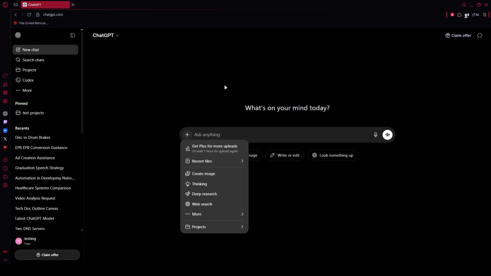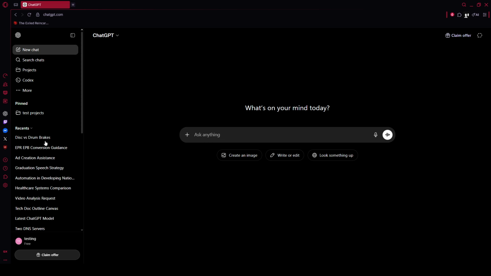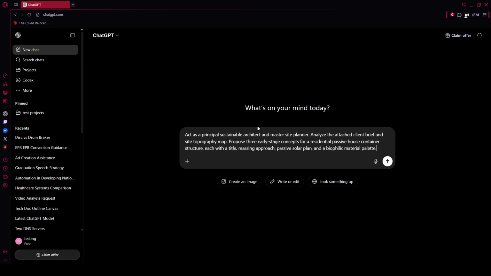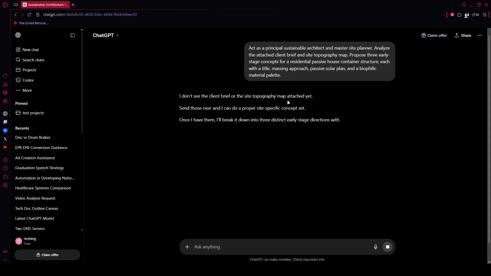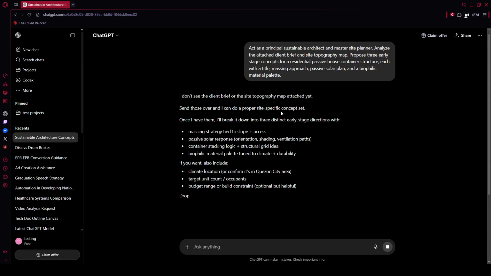Always pair uploads with localized spatial parameters rather than asking for broad design ideas. For example, you might say, act as a principal sustainable architect and master site planner. Analyze the attached client brief and site topography map. Propose 3 early stage concepts for a residential passive house container structure, each with a title, massing approach, passive solar plan, and a biophilic material palette. This combination of documents plus precise roles and outputs gives you grounded, actionable concepts instead of vague suggestions.